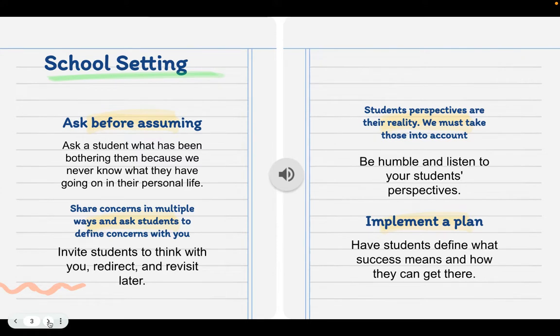Okay, now we have what we would see in a school setting or a classroom. So, a couple points I want to make clear is always ask before assuming. Never blame a student before you know all the details. Always get the background information because we never know what's going on in a student's personal life, and it definitely may be affecting their school or anything. So always ask. And then another thing is share concerns in multiple ways and ask students to define the concerns that they have with you.